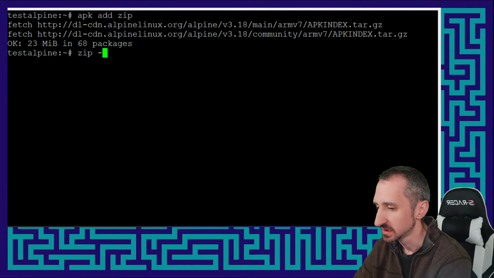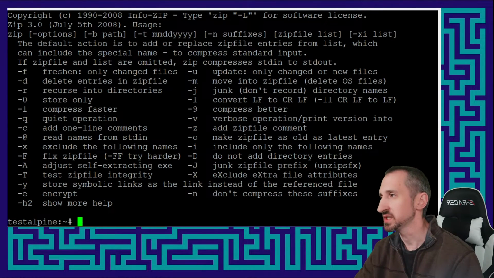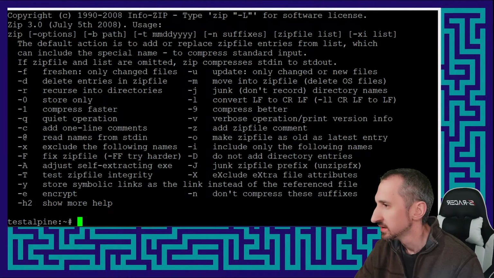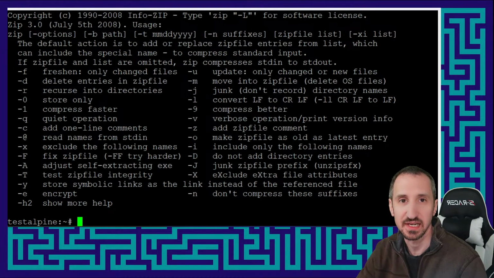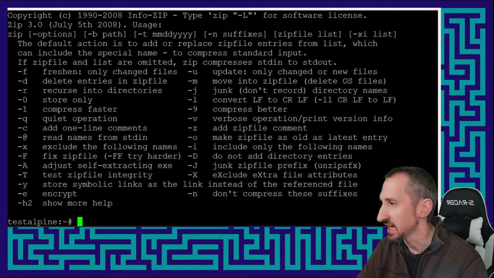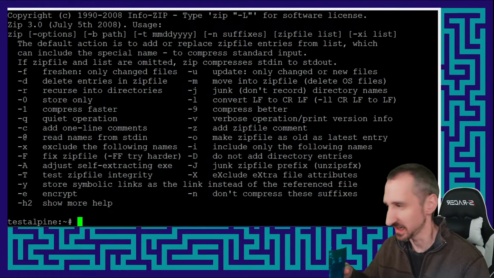So for zip, I'll do --help, and we'll go through a couple of the choice options. So first one is D, which we're not going to use here, but you can actually delete files from the archive without unzipping everything and recompressing it. So it's very useful in terms of being able to modify it after the fact. So you're not having to go through a lot of extra steps.